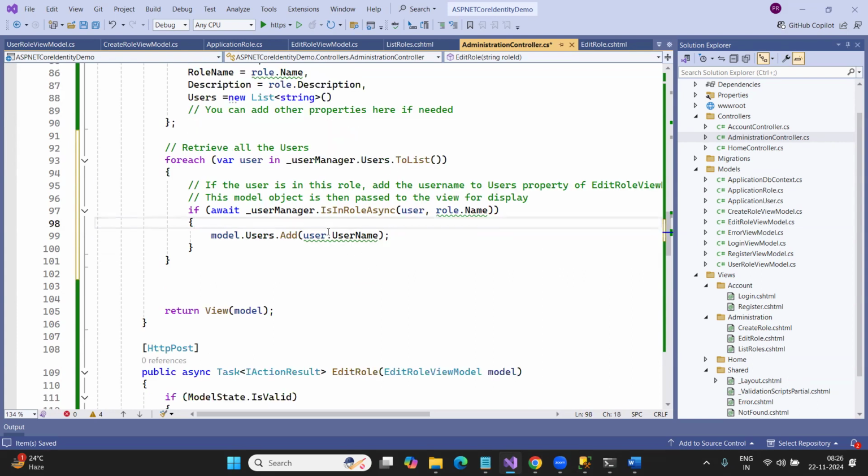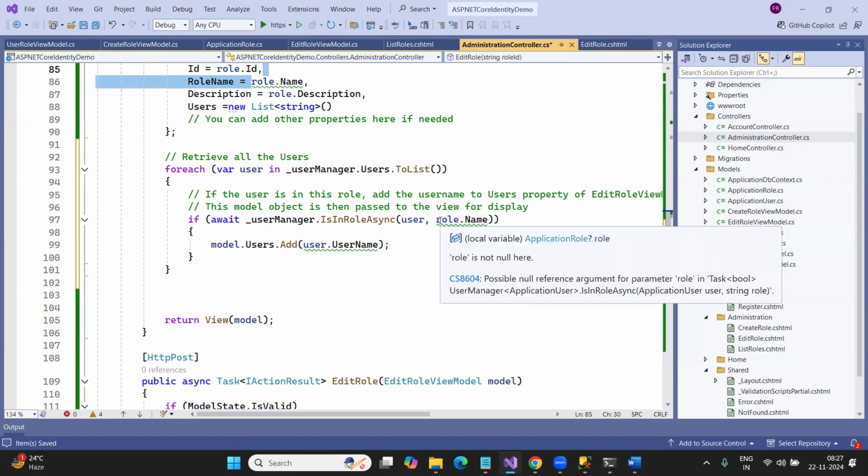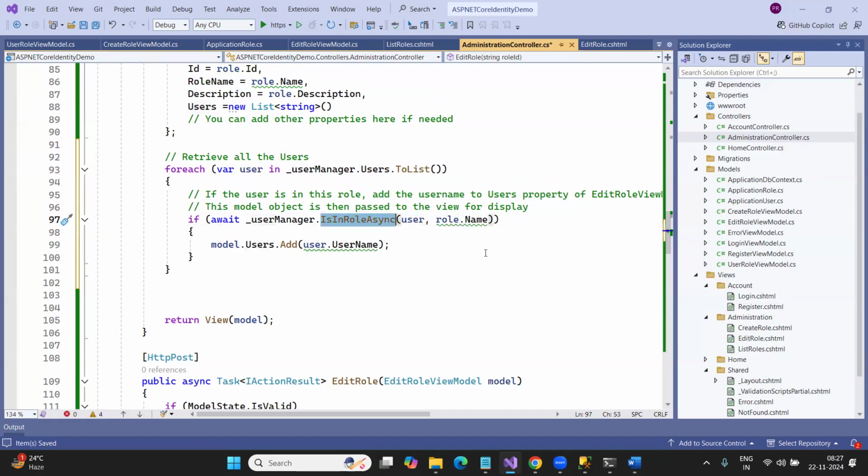For this purpose, I'm going to make use of this user manager class's IsInRoleAsync method. To this method, I can pass the user object, this is my user object, and whatever role you want to check, that role name I'm passing here. Basically, what this IsInRole method is going to do is check whether this user is assigned with this role or not. If this user is assigned with this role, then this method is going to return true. If it returns true, then I need to add that username inside this users collection. How can we do this? model dot users dot add and whatever the username. If this user is not assigned with this role, then I don't need to do anything special. Clear?